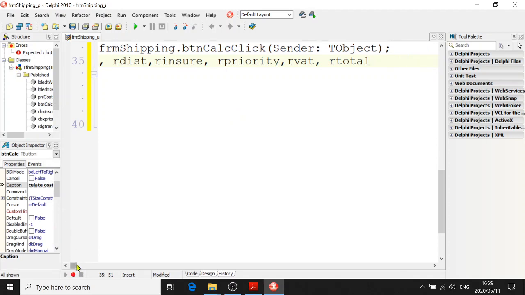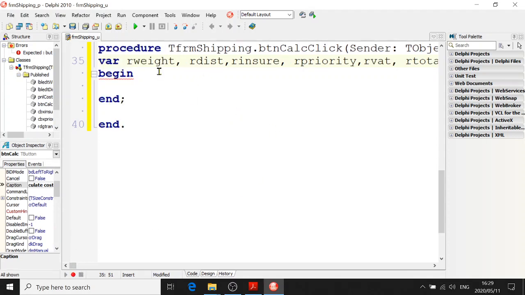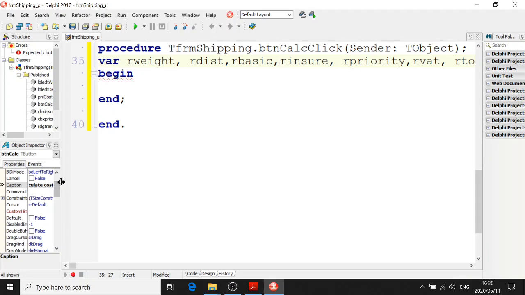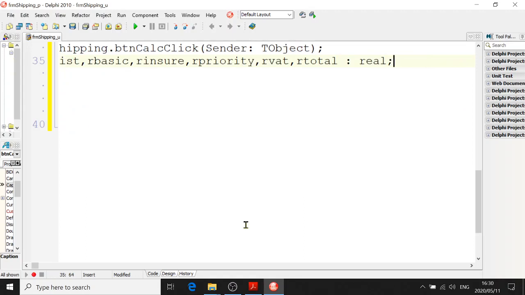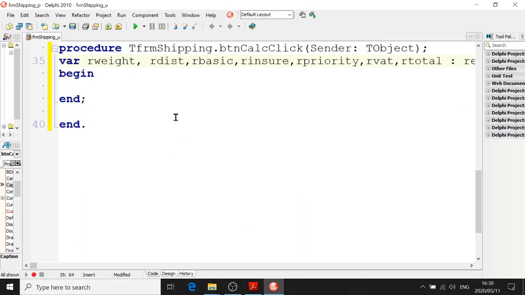But we also have to have our basic. Because remember, the basic is going to be the cost for the weight and the cost for the distance added up. So our basic has to be there as well. So we have a whole string of real numbers here, a whole lot of them. Colon real. Quite a mouthful. Let's do the first two, our weight and our distance.